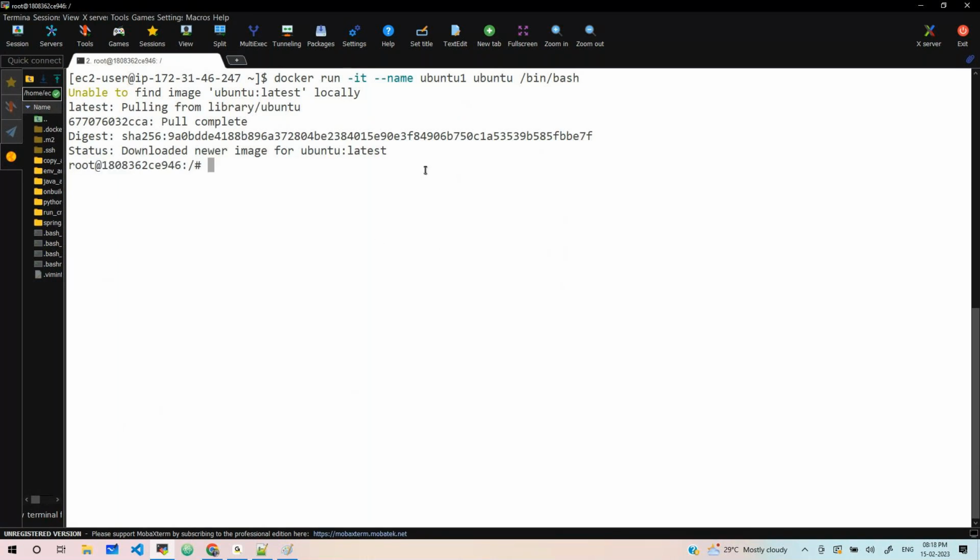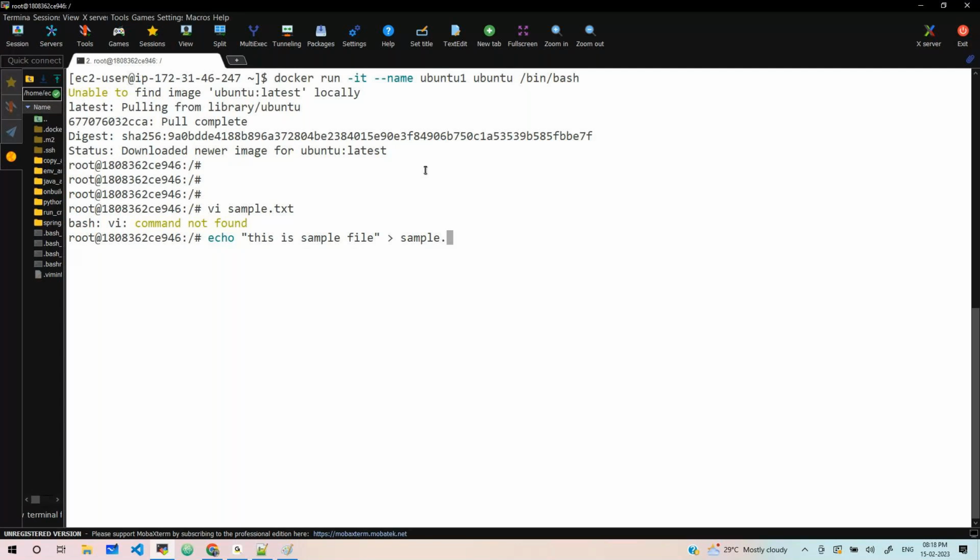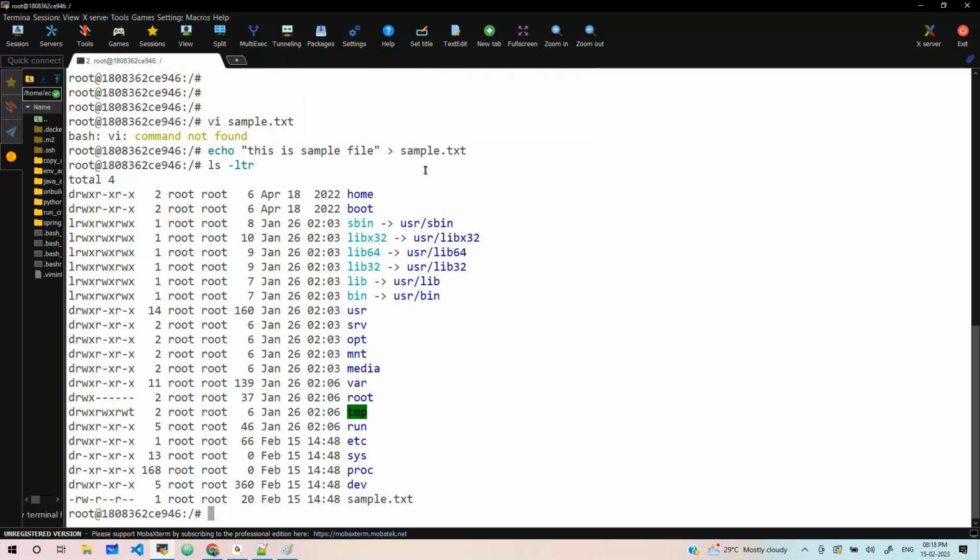Inside the container, I'm going to write some files. Let's try vi file, say sample.txt. Okay, there is no vi editor. So what I'm going to do is something like this: this is a sample file. In case I want the vi editor, then it needs to be installed. We already did that with figlet on Ubuntu sometime, right? Now see here, you can see there is a sample.txt file here.